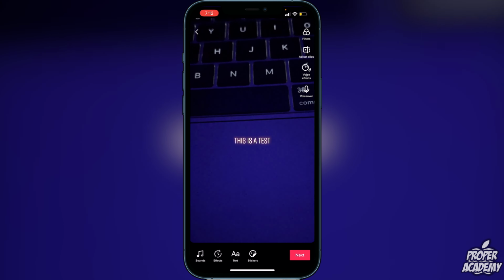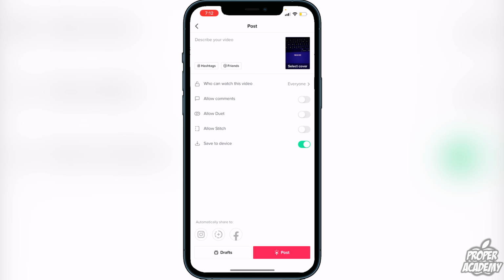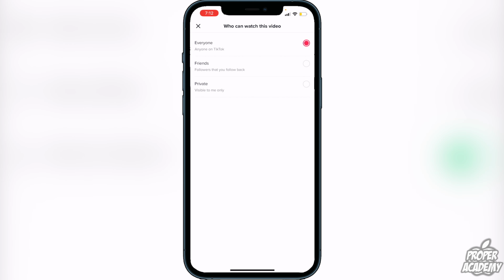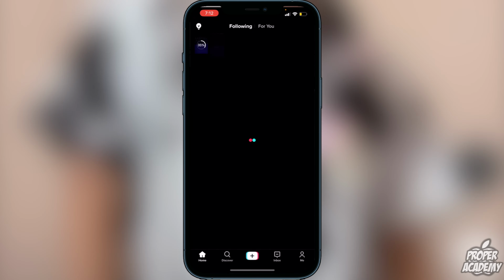Once you're done doing that, you can click on next. And then here you can go ahead to post it. So you can go ahead and type in whatever you would like for your caption, hashtags, and stuff like that, as well as if you want to make it private or public, of course, just like anything else. And you can go ahead and post that if you would like to. So I'm just going to go private here, and then I'll post it. And then you're done and good to go.